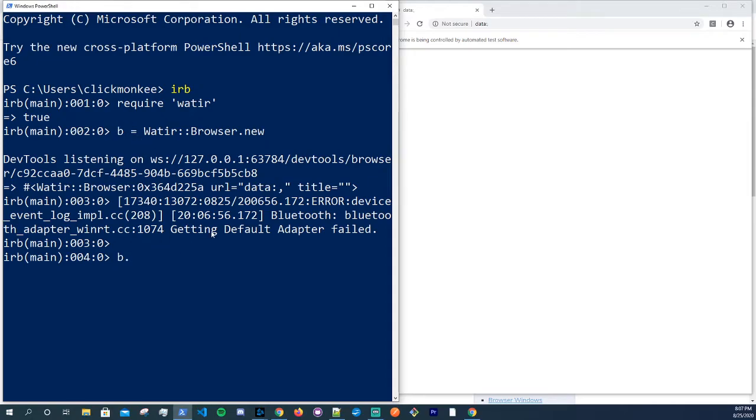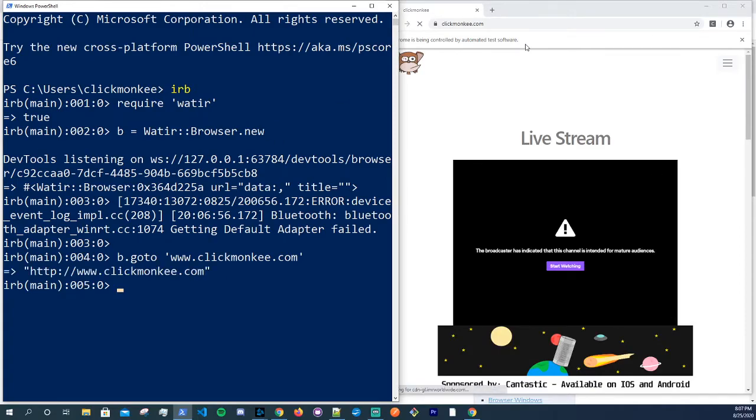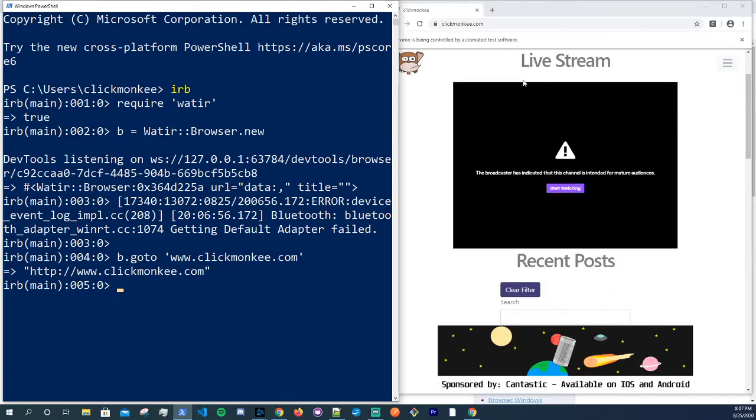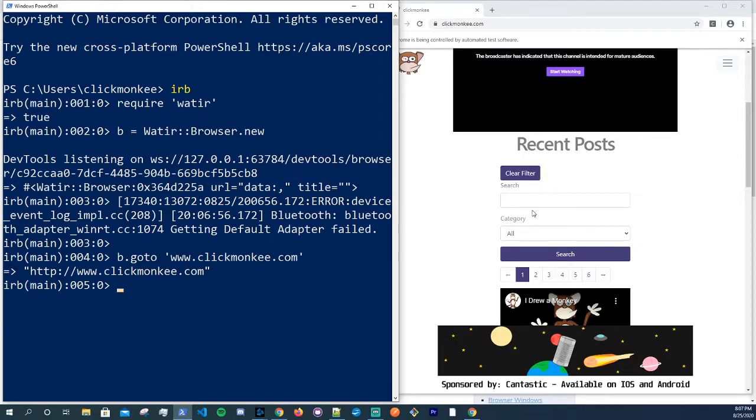In order to do this, the command is the object, and then we're going to do goto, and then the website is a parameter. You can either put the parameter in parentheses right next to it, or you could space it out. So we'll space it out, and it's just clickmonkee.com, close quote, and you'll see the browser is going to my website. Awesome. So what we want to do now is type in the search field.